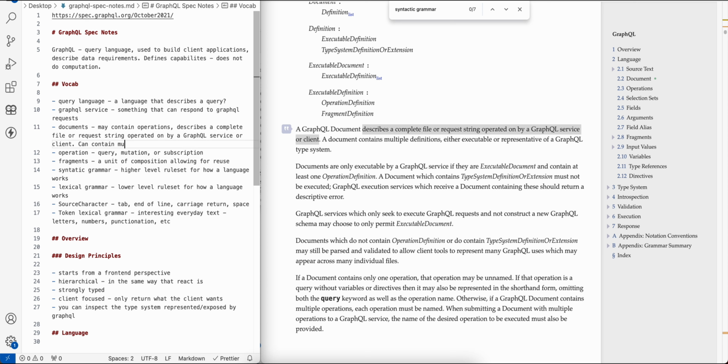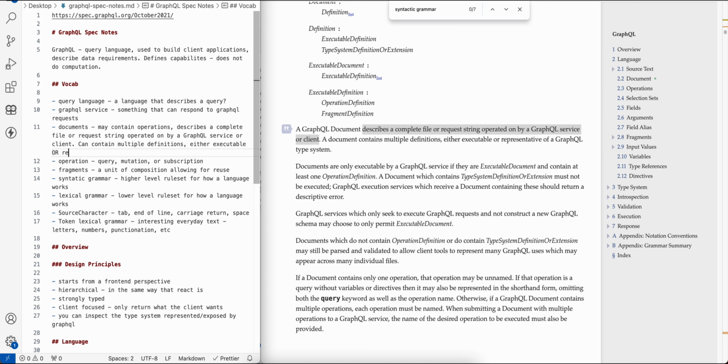Can contain multiple definitions, either executable or representative of a GraphQL system. Okay, so you can write GraphQL queries, which are executable. You can write those in documents. And you can define the GraphQL type system also in documents. That's kind of interesting. Never knew that.